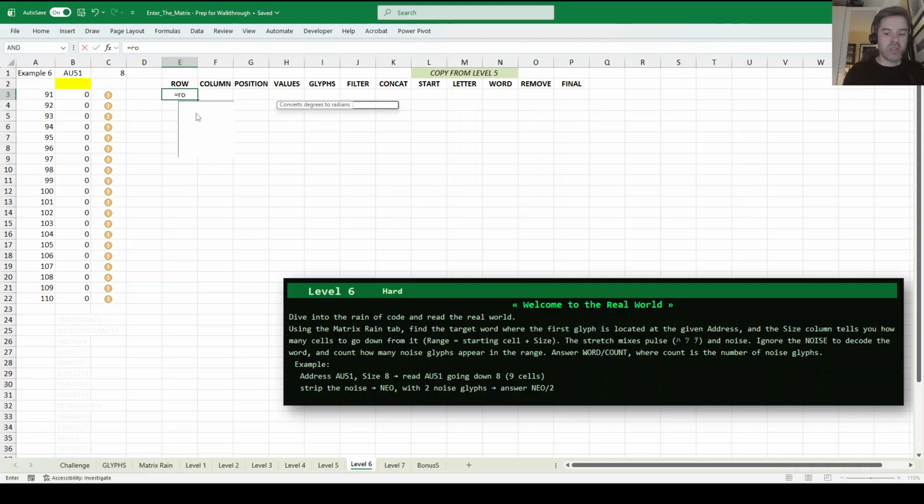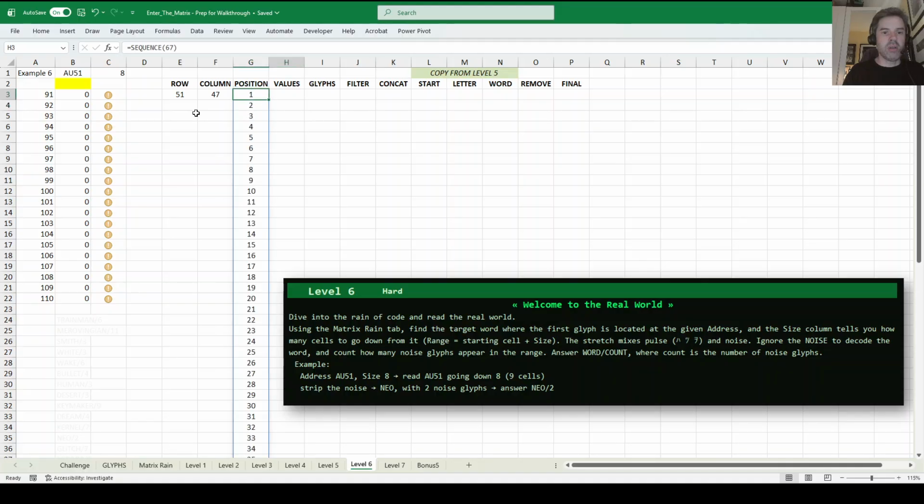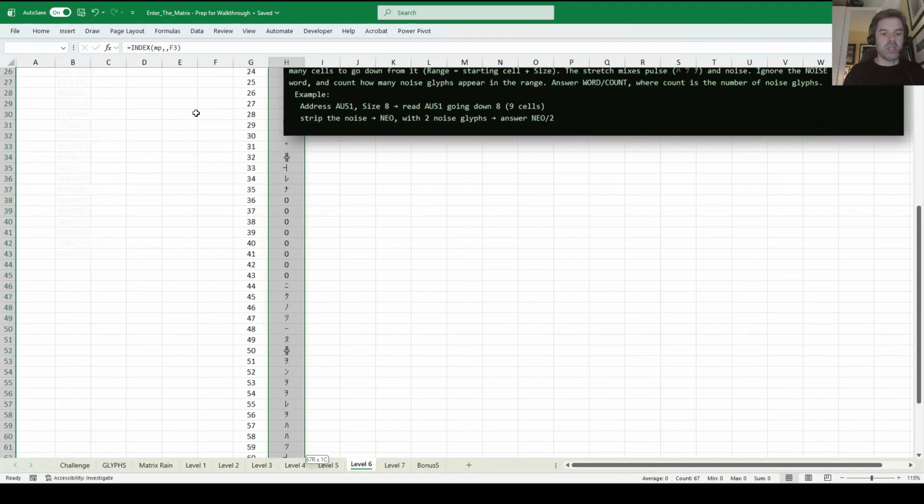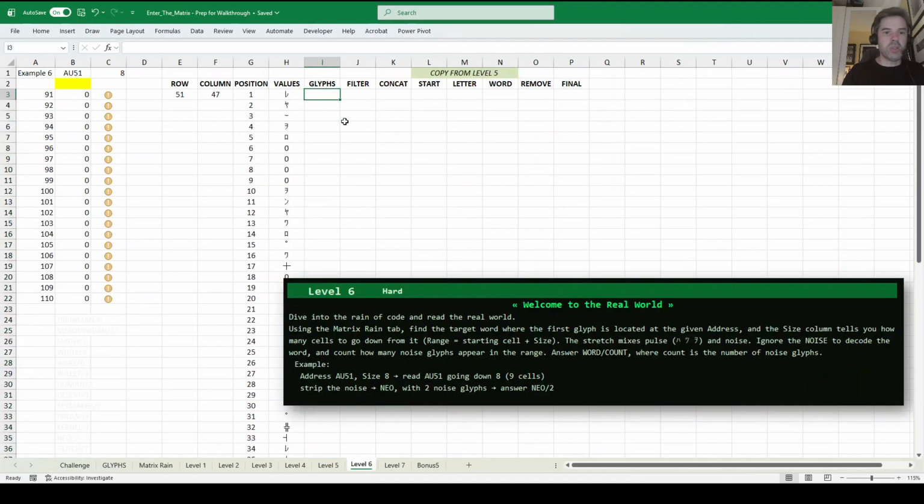So let's grab firstly the row number of that B1 and the column number also of B1, and what we want to do is see the positions of the original column. So we're going to grab a sequence of 67 because there are 67 rows, and I'm going to index into the map, and grab the column number that we had. So those are our 67 possible values.